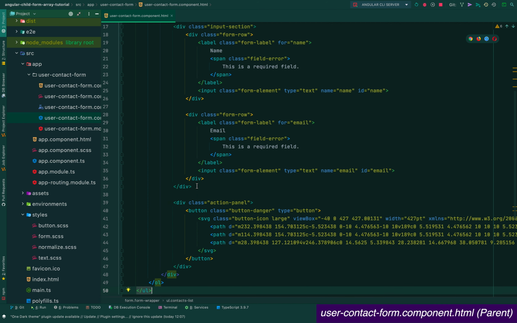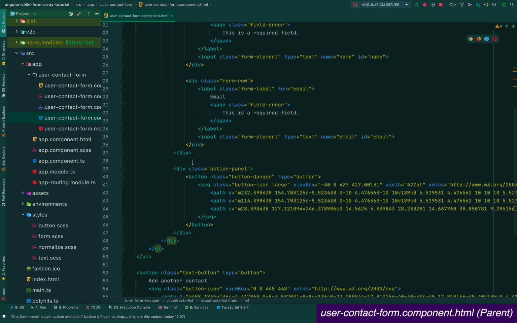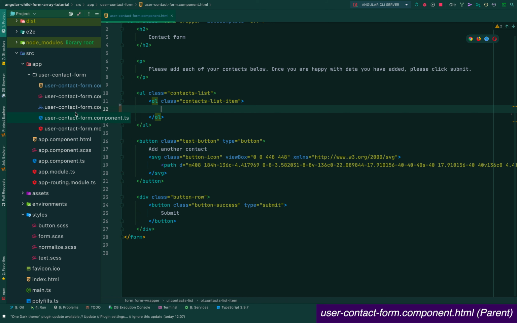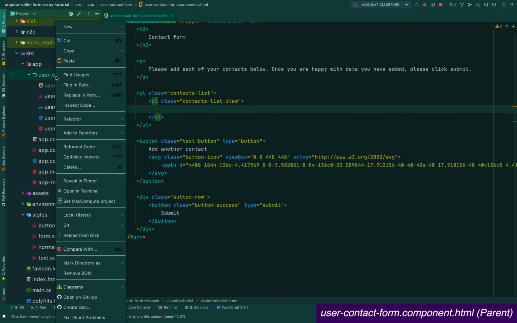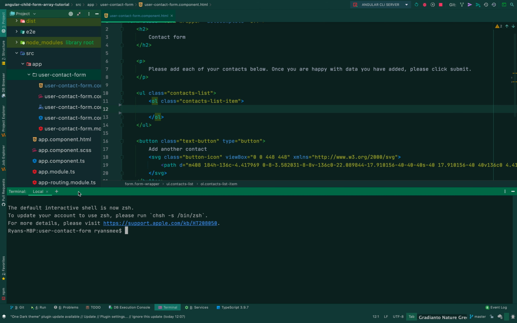Now, first things first, because we've got all of our form row logic here in this parent component, what I actually want to do is take all of this, cut it, and then we're going to create a child component in here. So I'm actually going to use the Angular CLI for this. So ng generate new component and then user contact.